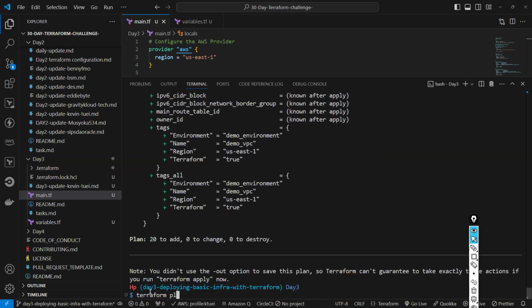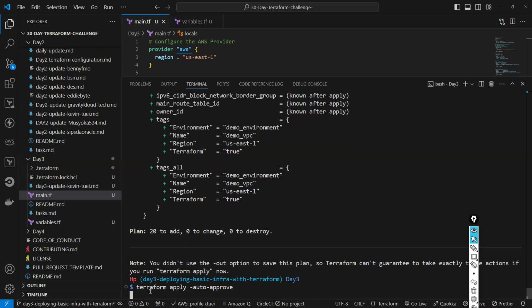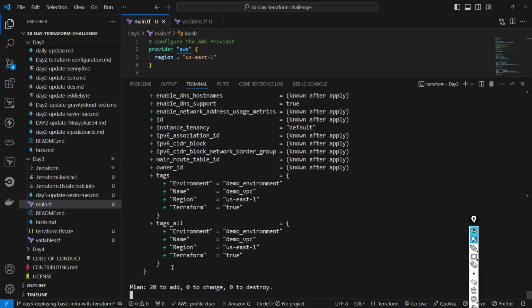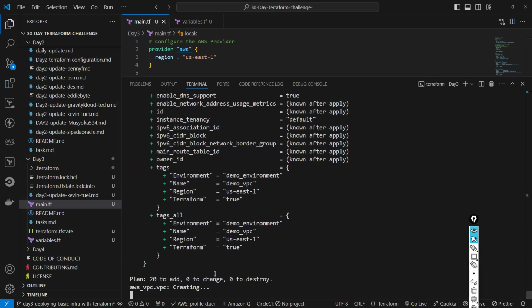So just do it, because it takes a bit of time. Terraform apply. By now, I think you should know you can do auto approve, just to make sure that I don't have to type yes. Okay, so it's going to check again. And then I think it has already started creating it, getting the VPCs and everything.